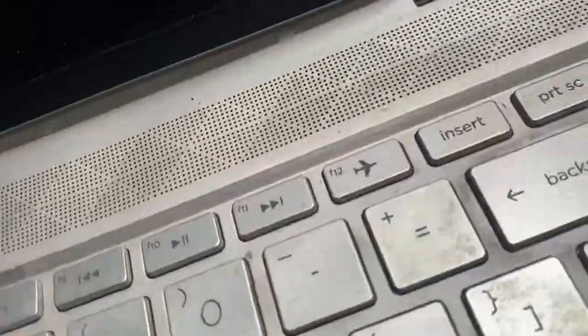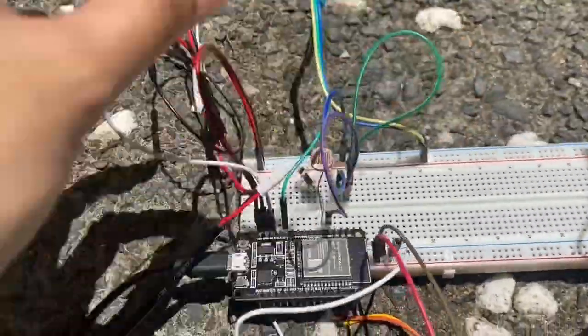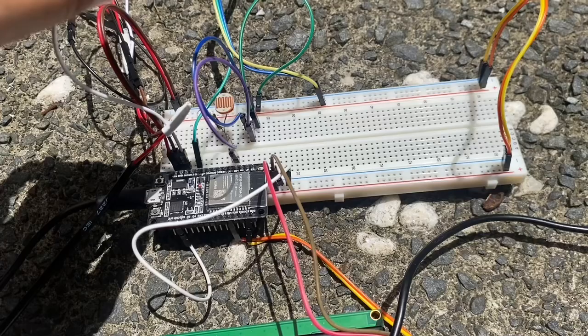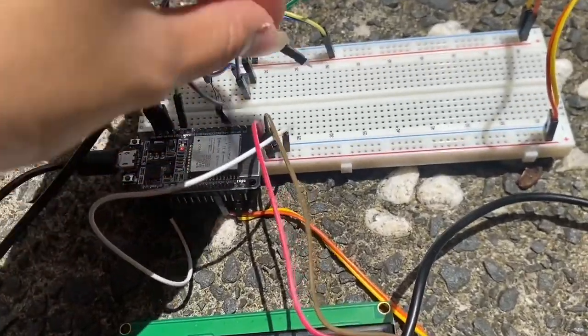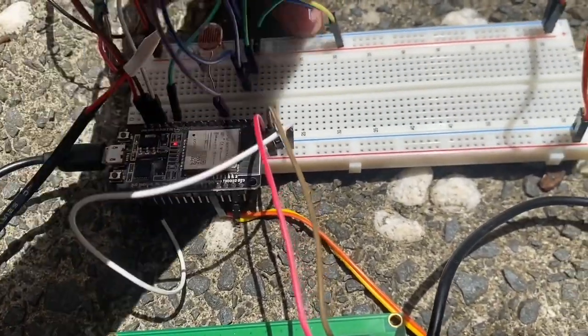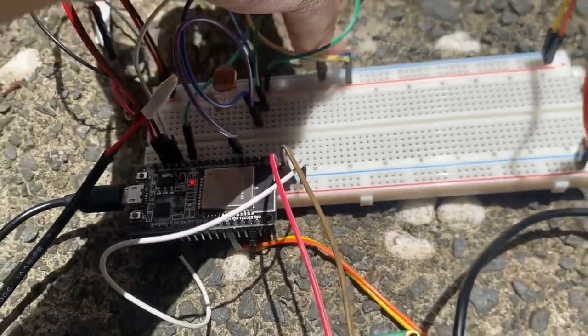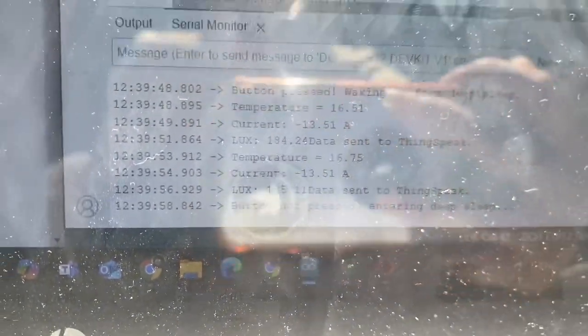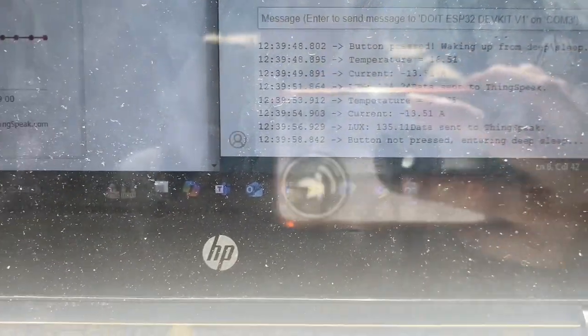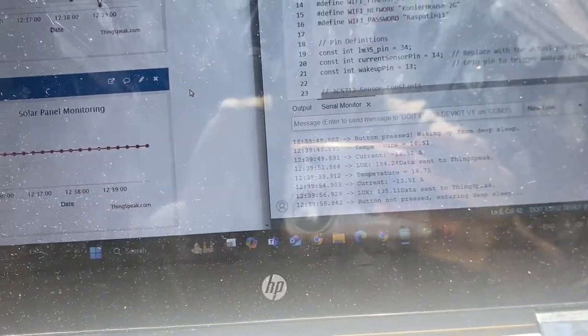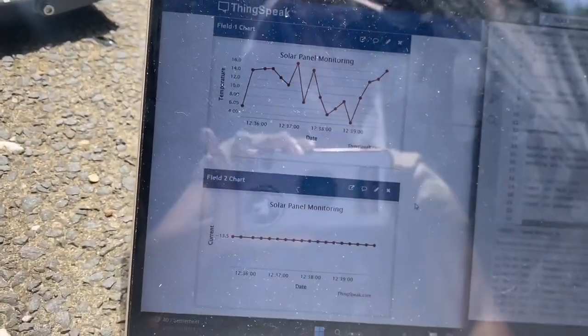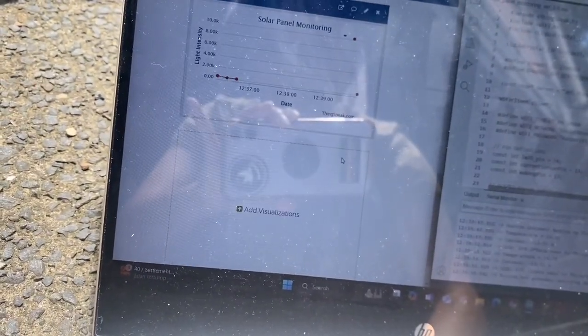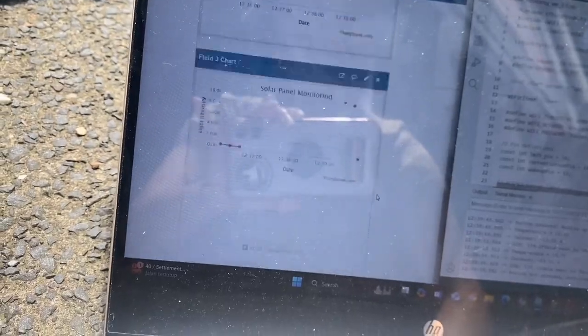All right, so let me simulate it. Actually, I'm gonna just unplug this one, right? All right, my bad. So the button was originally here, and if we put it in ground, it simulates that the button is not pressed, and that means this thing will be entering deep sleep. Yep, button not pressed, entering deep sleep, and that would mean there's no data. This thing stops. Yep, there is no data right now.